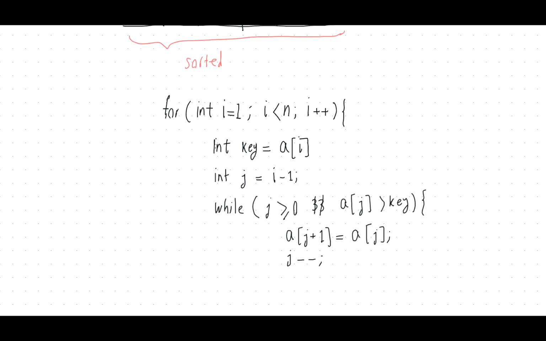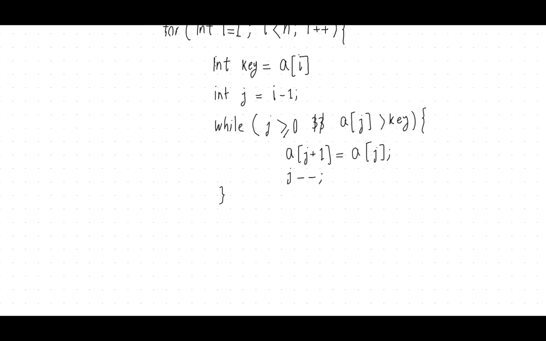So one more time, to iterate on what we are doing here: we are looking at the previous element and we are saying, if the previous element is greater than the key and we have not reached the beginning of the array, move that element to the right, to its right position, and go to the previous element. So that's j minus minus.